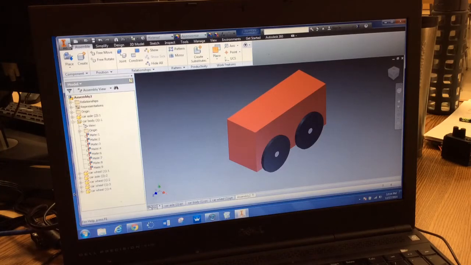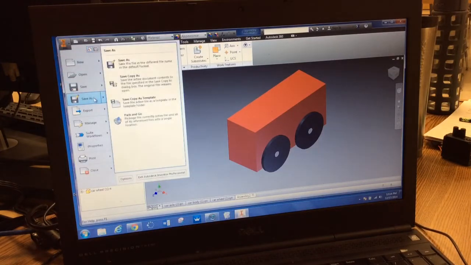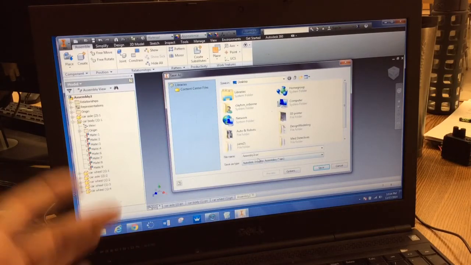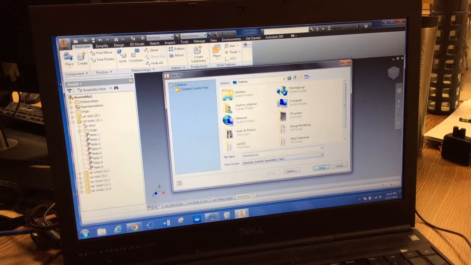Alright, turning our assembly into a drawing. My assembly is open. I need to save it. So I will say save as. I will put it on my desktop. I will call it car assembly to car. That's fine. I know what that is. I'll hit save.